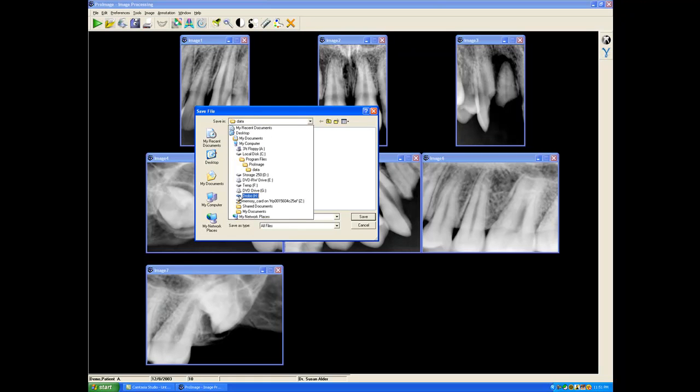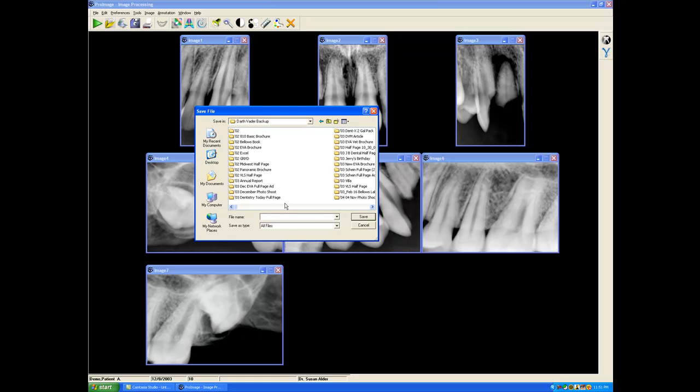In this case I'm going to go to my external drive, and I'm going to go into this large folder which has lots of information, and I'm going to create a new folder, and I'm going to call it Demo Patient A. And I'm going to double click on that. Now I have my folder that I can put Demo Patient A into, and I'm going to make the file name Patient A.